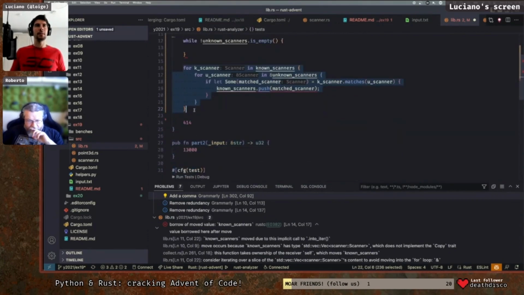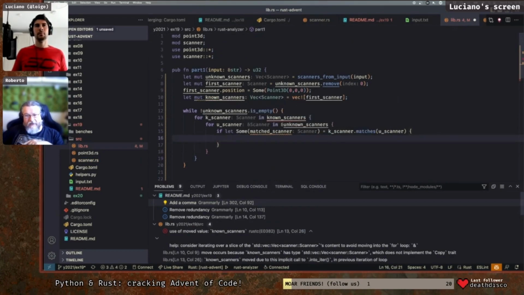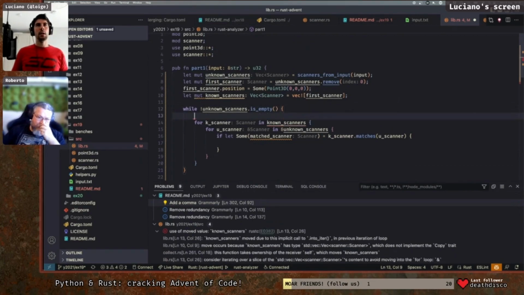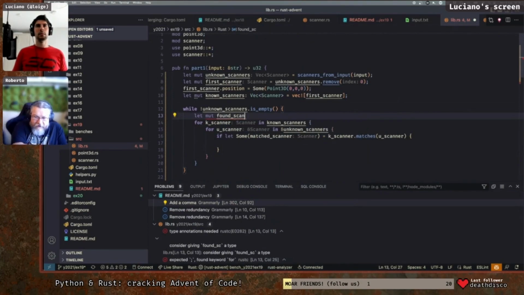I'm not following, but okay. Let's try. Yeah. Now, instead of pushing in line 16, assign the scanner to a variable that we can declare later. In the while, we declare a variable just after the while. This can be a find, to be honest. Well, then we can refactor later. Just after the while, between line 12 and 13. Add a let mutable. Oh, there, okay. Let mutable something. Found scanner, found matched scanner. I don't know. Found scanner.